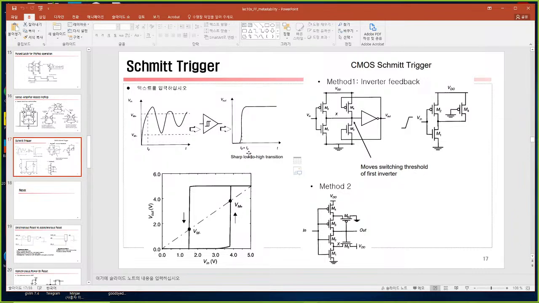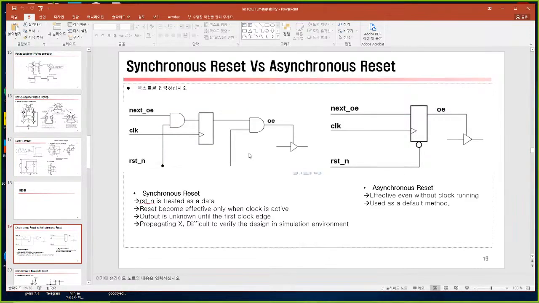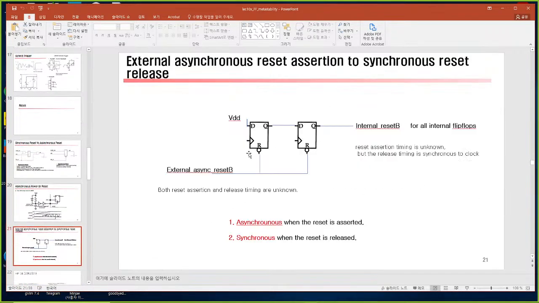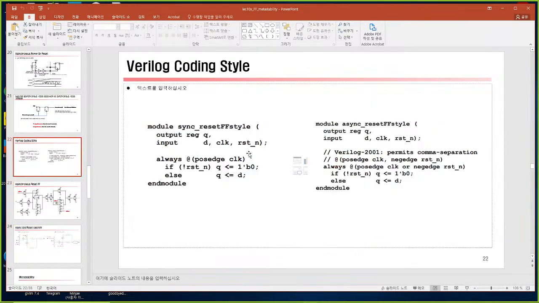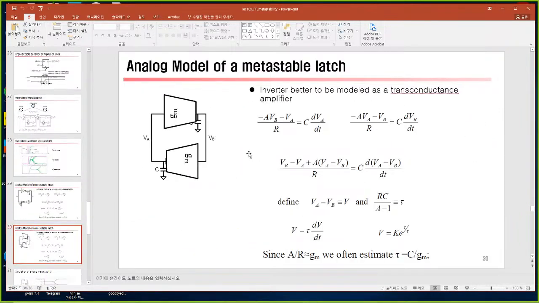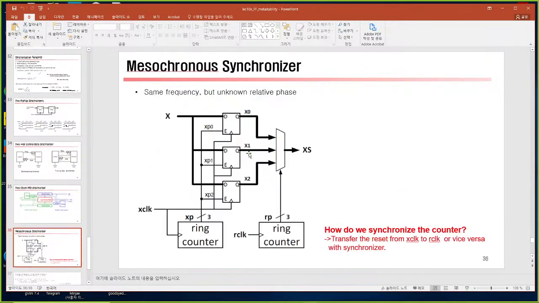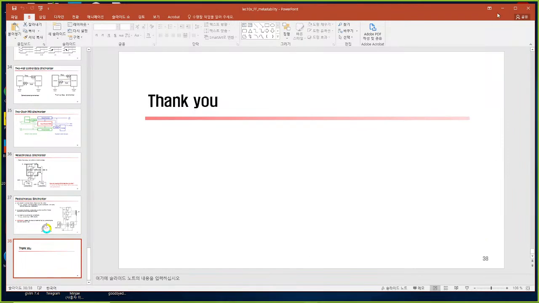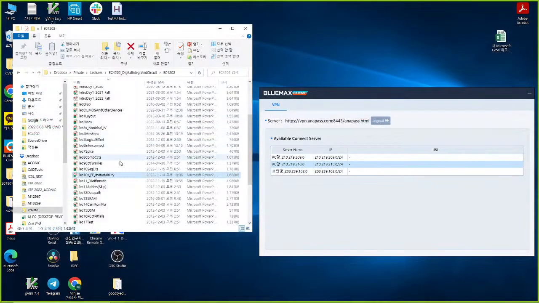The Schmitt trigger is in a similar zone. So you can take a look if you want, at all the different types of flip-flop structure.